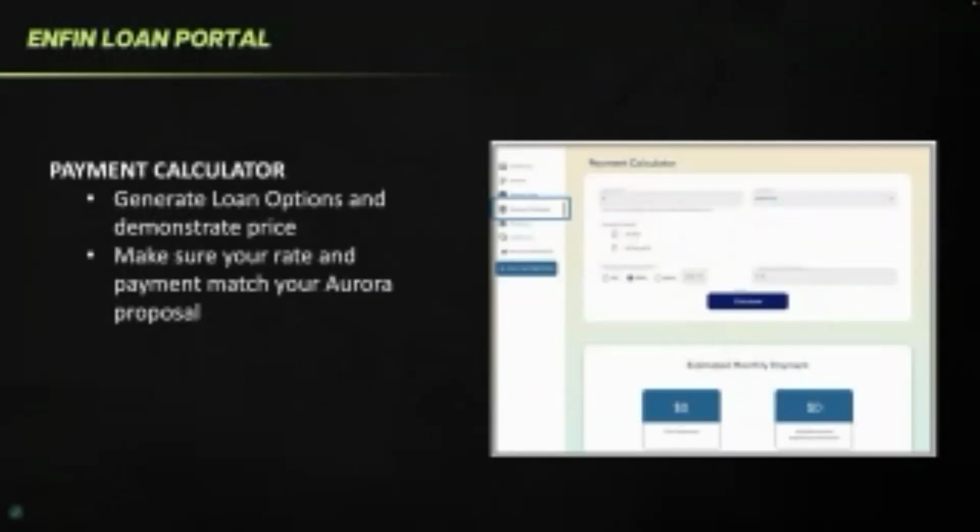Now, the payment calculator will generate loan options and demonstrate price. Make sure the rate and payment match from your Aurora proposal, or at least are relatively close. You'll see maybe pennies difference between the two portals. If you are going to do the 30-year product, you will have to use the loan calculator here to demonstrate it.